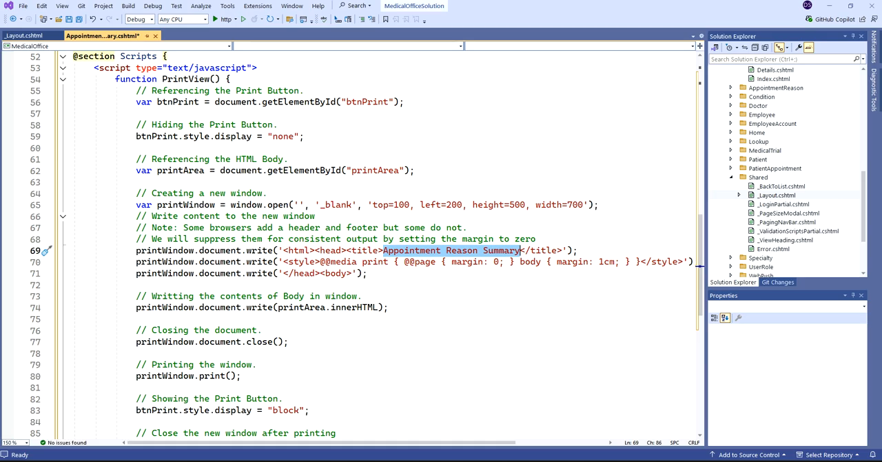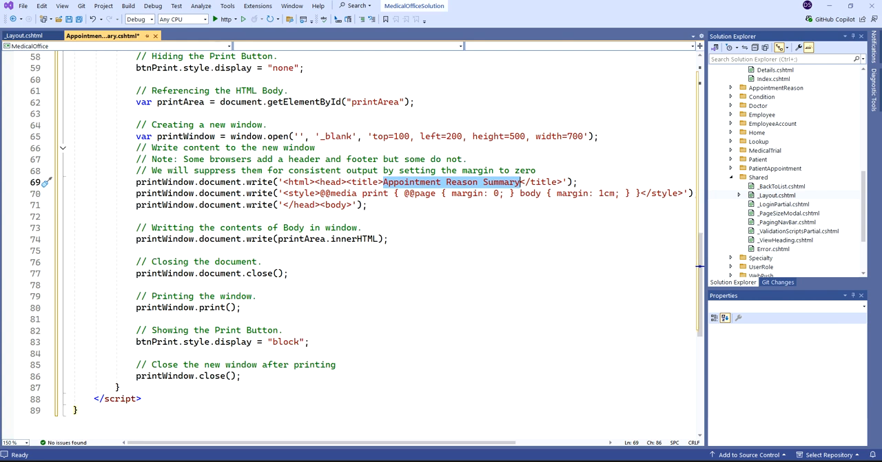Okay, that finishes off the head, and then we're ready to start the body of the page. Now, what am I going to do next? I'm going to do another document, grab that print area. That's my div that I defined for the area I want to print, and grab the inner HTML.